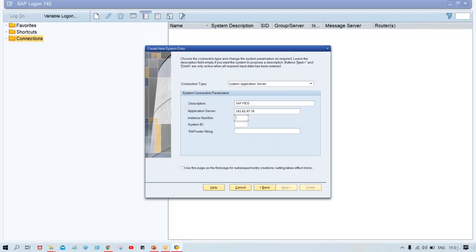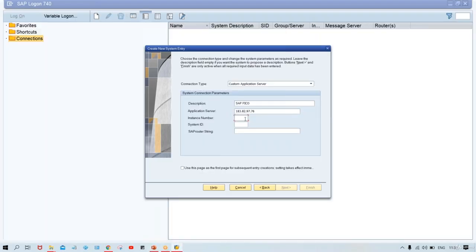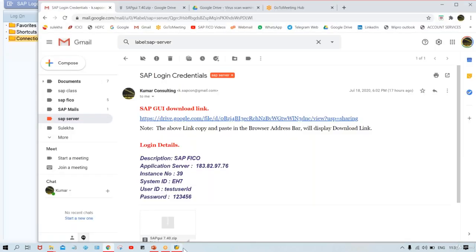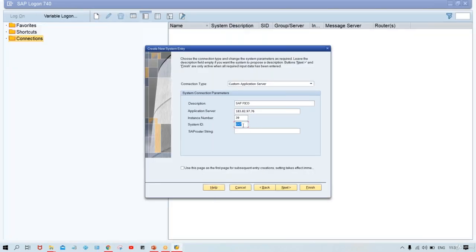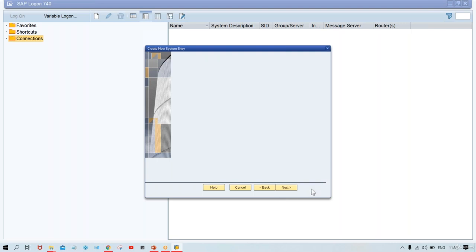What next, guys? Instance number. What is the instance number I've given? 39. So just do one thing here, 39. What about system ID? I've given EH7. Look at here, system ID I've given EH7. So I'm going to give this EH7. That's it. After that, click on the next button. And then once again, no next, guys. You need to click on the finish button.